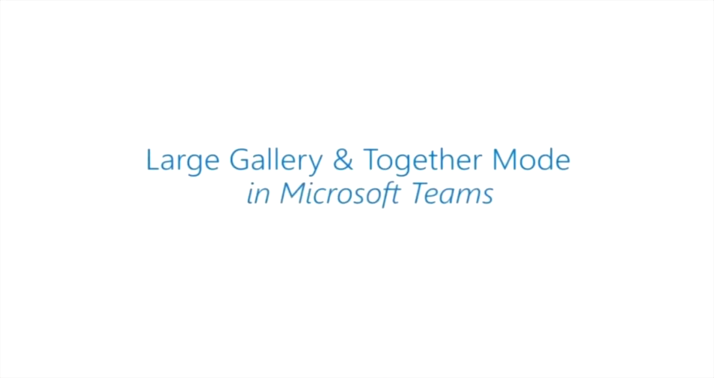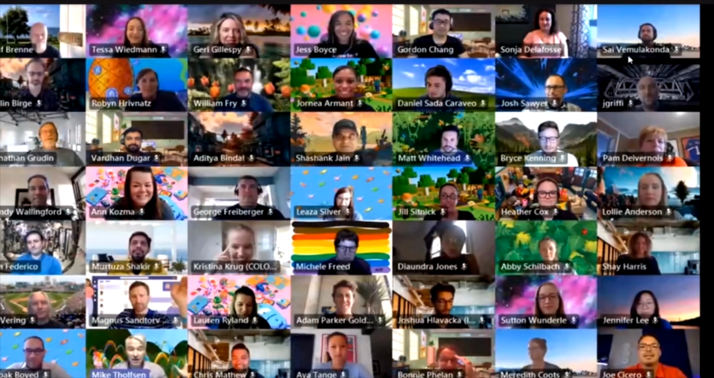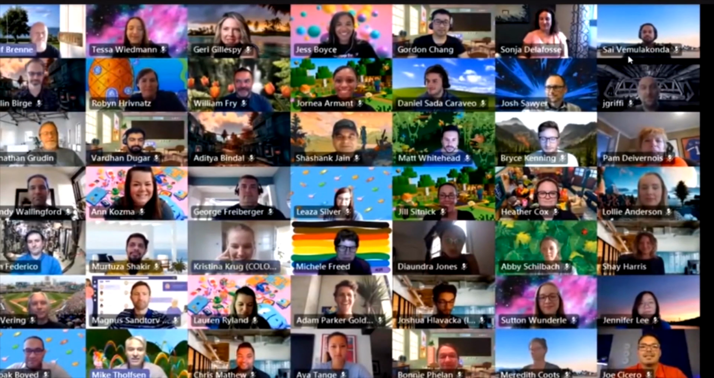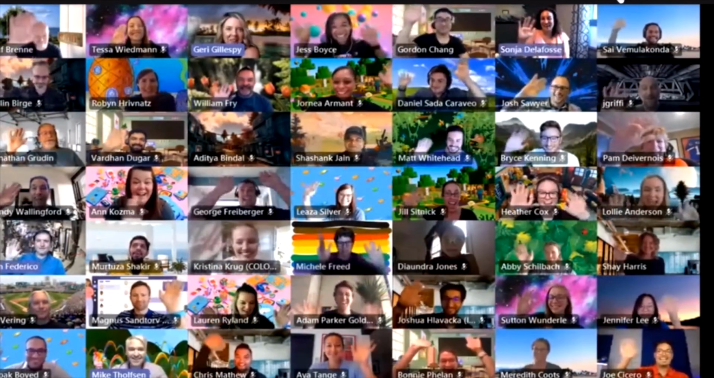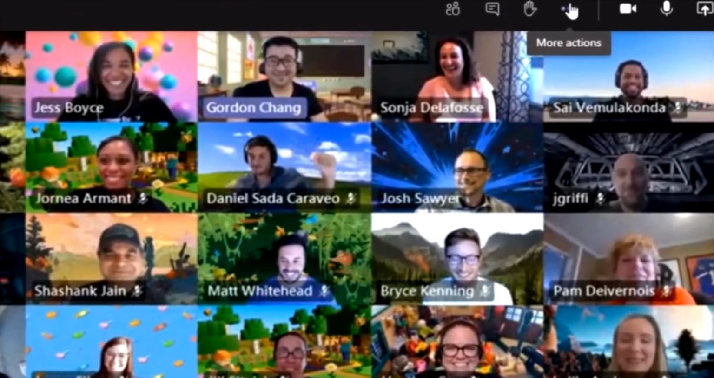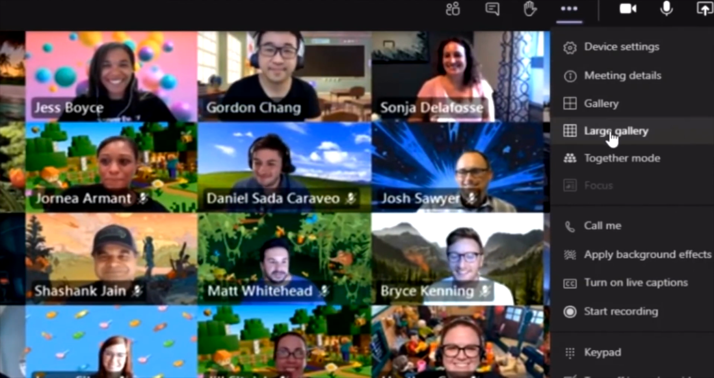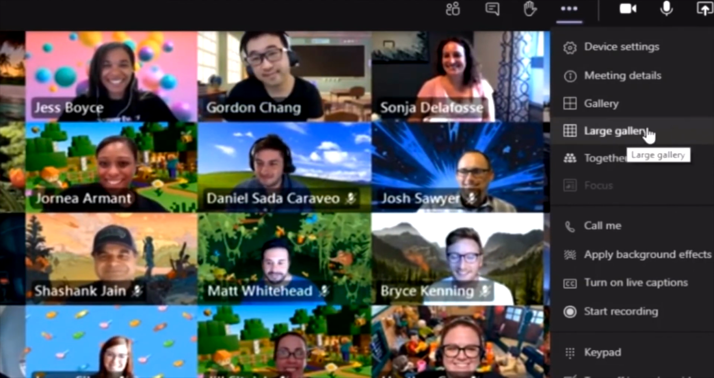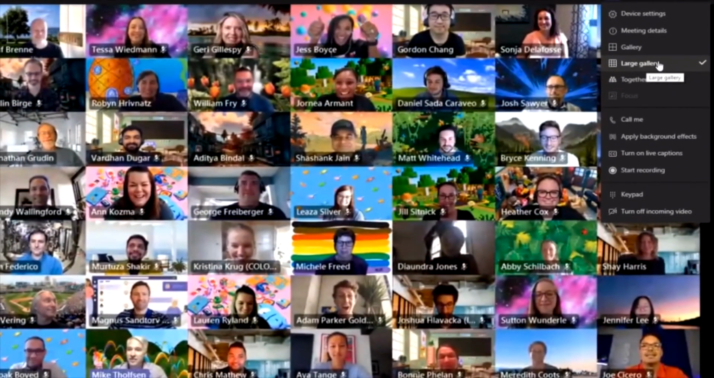Now, before I move on, I would like to talk about two new features in Microsoft Teams. Large gallery mode. This allows you to see up to 49 students at one time on your screen. Before, we could only see 9, but very recently, they've increased the number of screens in your Microsoft Teams. This can be changed in the settings while having a live meeting. Just change to large gallery mode to see 49 students.